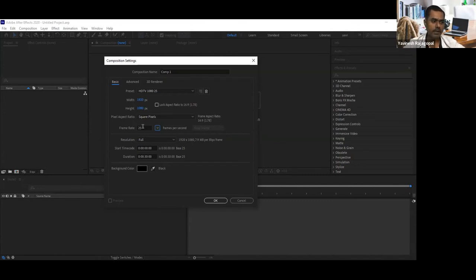Next, the resolution. This resolution is a preview resolution. No difference if you choose half, third, quarter, or whatever, it's just for preview. It will not affect your final output. So this one doesn't matter. For now, you can leave it as full.